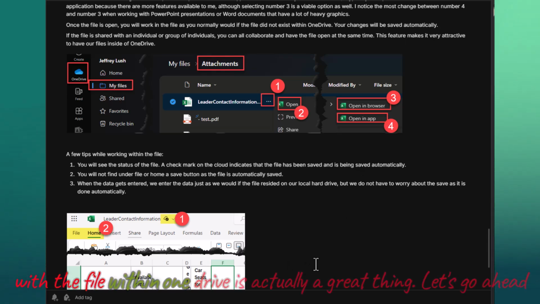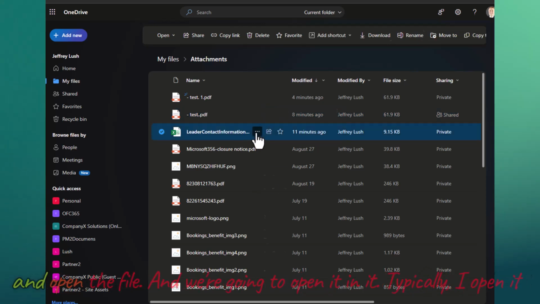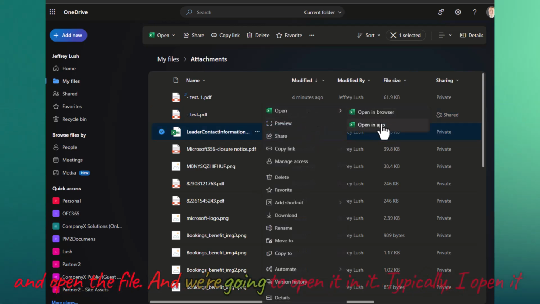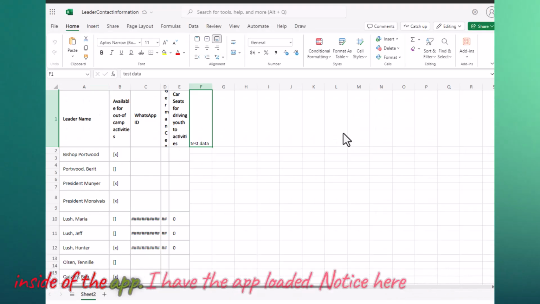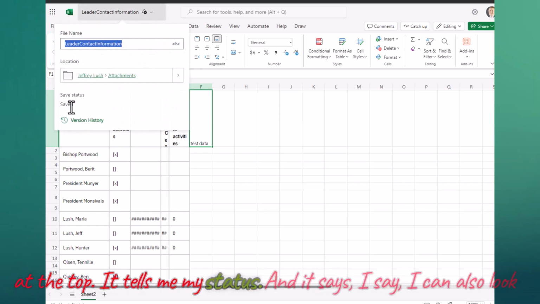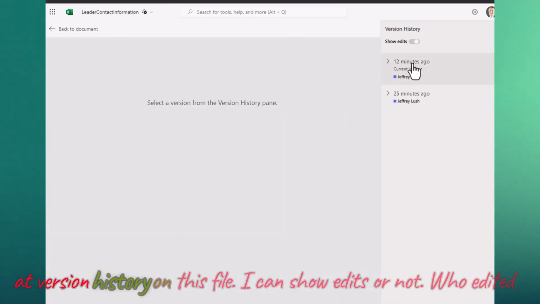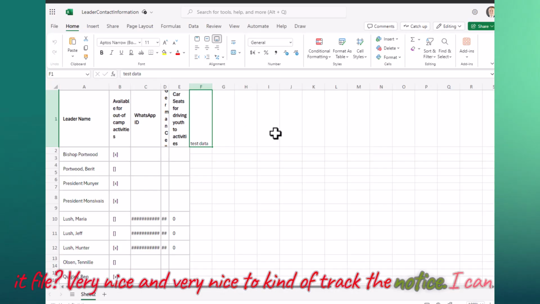So working with a file within OneDrive is actually a great thing. Let's go ahead and open this file, for example, and we're going to open it in its browser. Typically, I open it inside of the app if I have the app loaded on the system. Notice here at the top, it tells me my status and it says I'm saved. I can also look at version history on this file. I can show edits or not, who edited the file. Very nice, and very nice to kind of keep track of things.